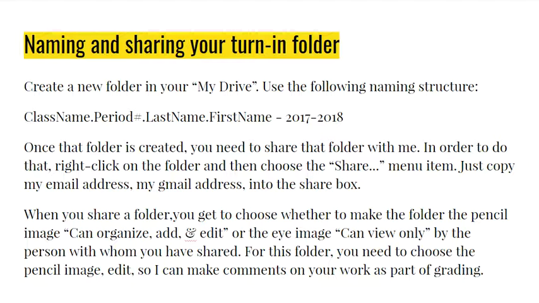When you share your folder, you get to choose whether to make the folder the pencil image, can organize, add, and edit, or the eye image, can view only, by the person with whom you have shared. For the folder you're going to share with me, you need to choose the pencil image, edit, so that I can make comments on your work as part of grading. I'm about to show you what that all looks like.